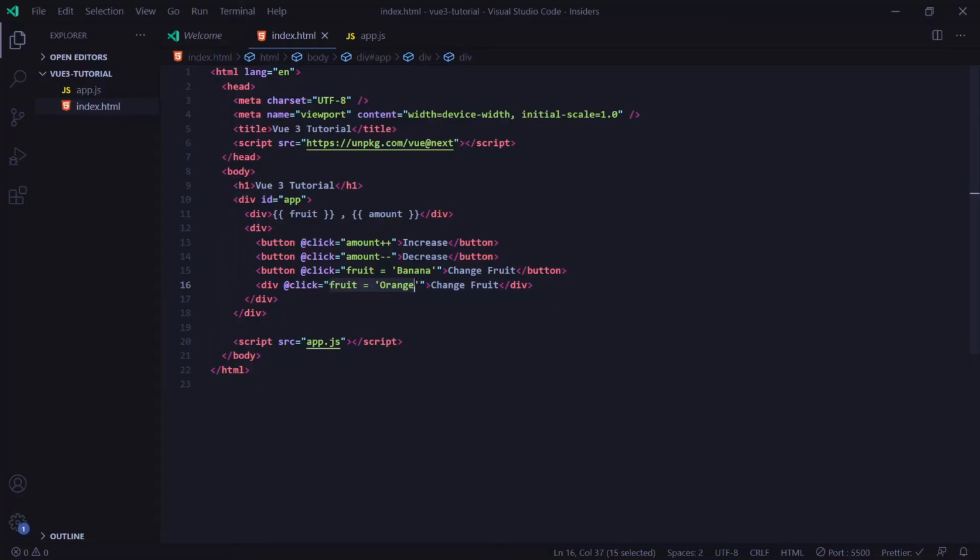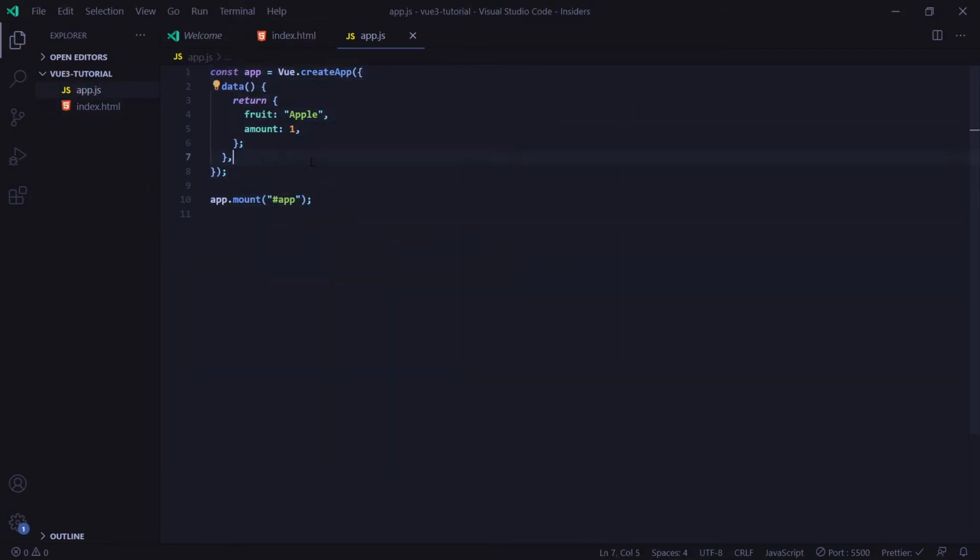All right, let's do something a little bit more complex with this. So now we're going to have this event here call a method. So let's say we want to make this function changeFruit. So in our app.js, we actually don't have that changeFruit method created. So to create that method, we have to add another property in our createApp here, and that's going to be called methods. Inside our methods is where we're going to store all of our methods.